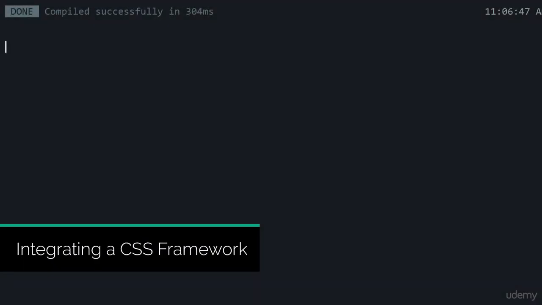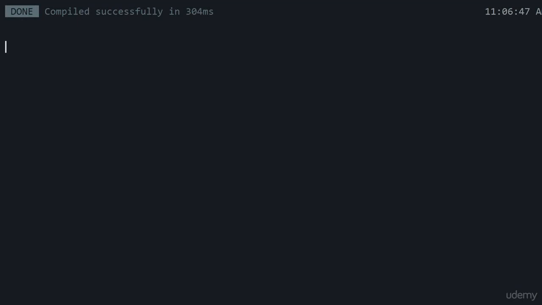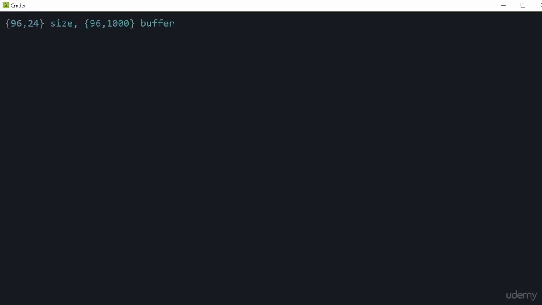All right, so let's go ahead and get our Bulma CSS framework installed. With Bulma, you can include it with a script tag in the HTML, or you can use npm to install it. So we're going to use that method. By the way, the console that I'm using is called Cmder, right up here.